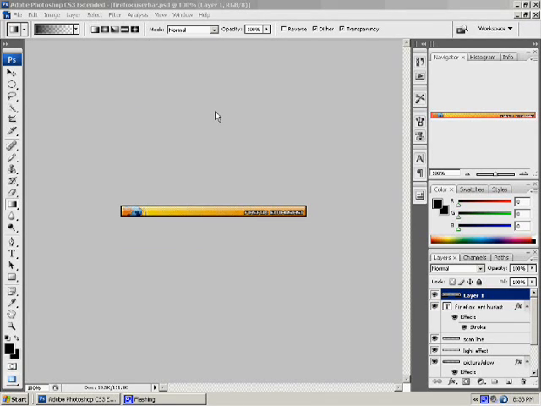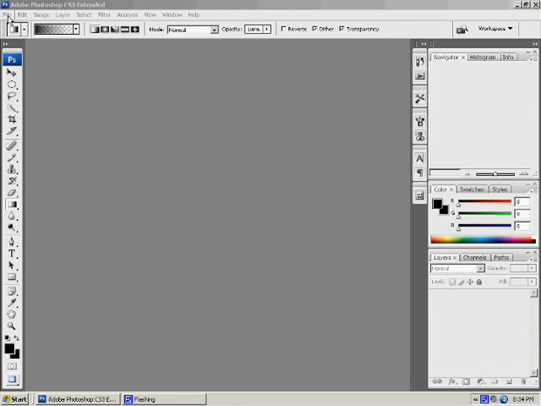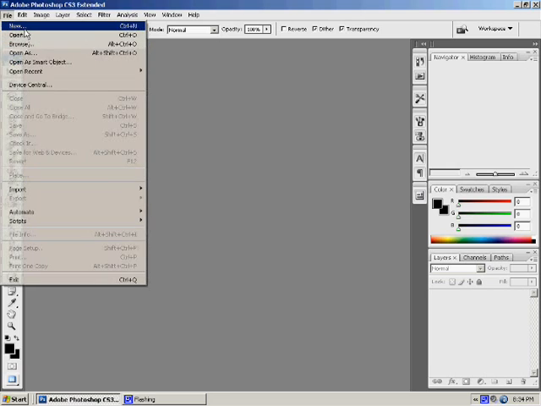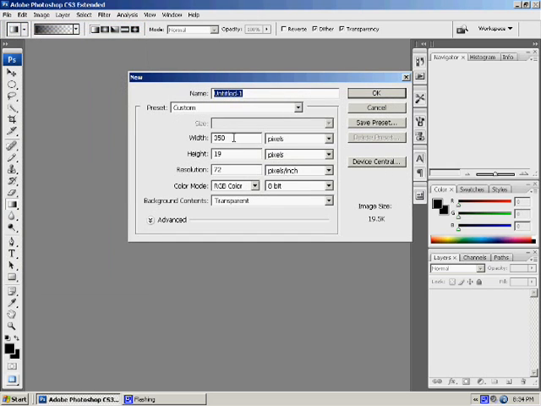Today I'll be showing you how to create a user bar in Adobe Photoshop CS3, such as this one here. Okay, first thing you're going to do is create a new document. Your width will be 350, height 19, and background contents will be transparent.